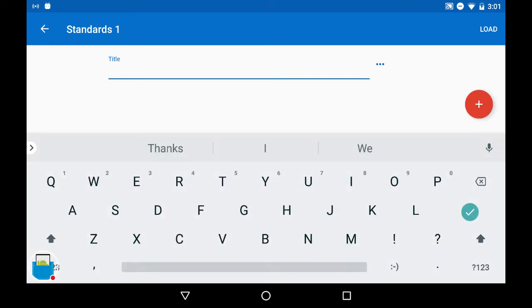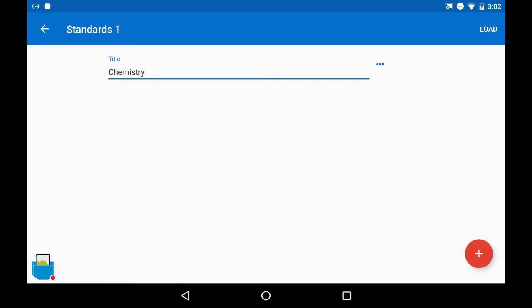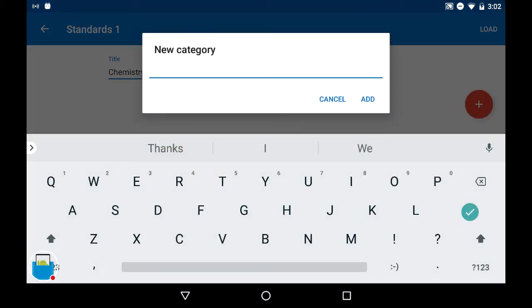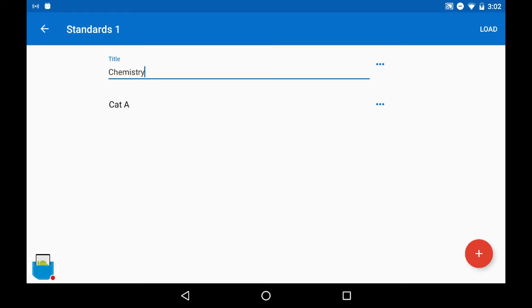Give it a title. Since I'm a chemistry teacher, I will choose chemistry. And then what you can do is use the plus button here to add a main category. I'll just call this category A. And under this category, we can add subcategories.